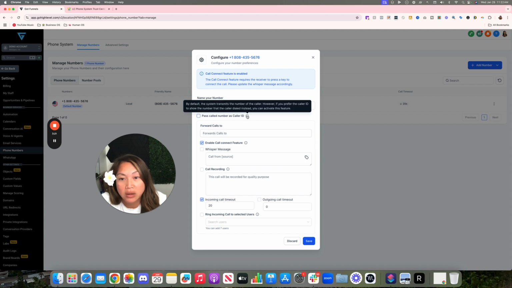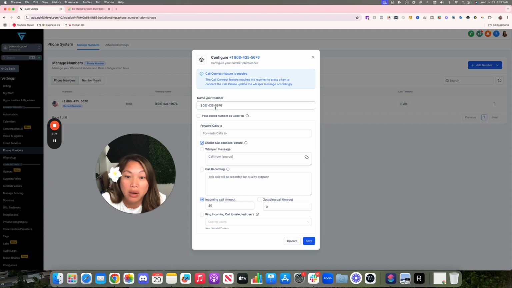This one right here is default. The system transmits the number of the caller. However, if you prefer the caller ID to show the number of your number, you can also click on that too. You can activate that. What I've done is I usually save my number here with the name of my business and pass it on so I know what business is calling on my screen, and then forward the phone number to your cell or whatever.